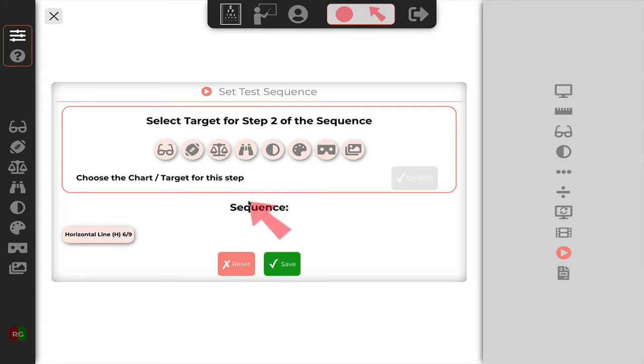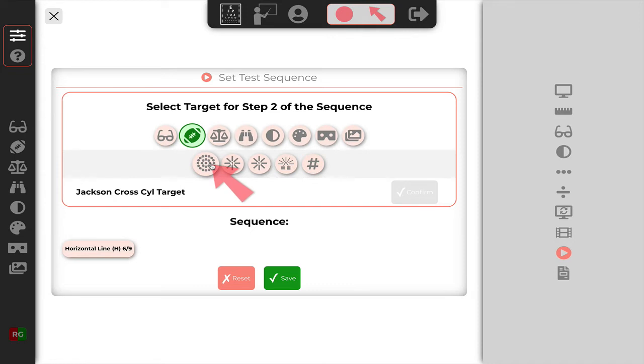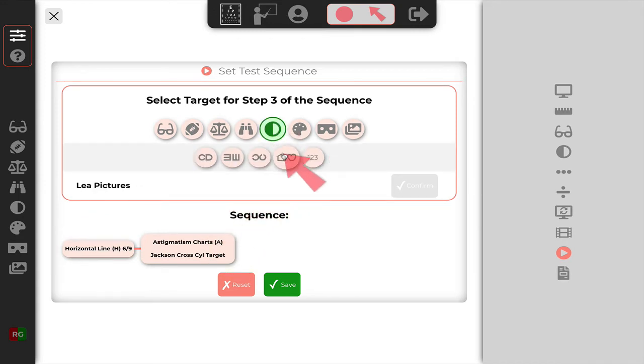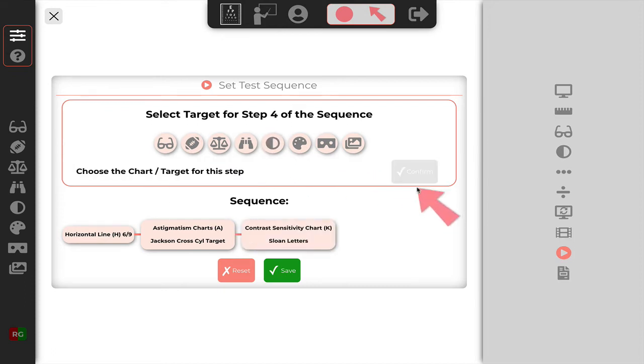Now say for the second step I want the Jackson cross cylinder target, so I'll just go to astigmatism charts, select it, Jackson Crossel, select, confirm, and it'll add the second step. And so you can carry on with all the steps. I'd like to say do contrast sensitivity in Sloan letters, it'll add that, and then I'd like to do stereopsis, confirm, and then so I've got 4 steps in my sequence.